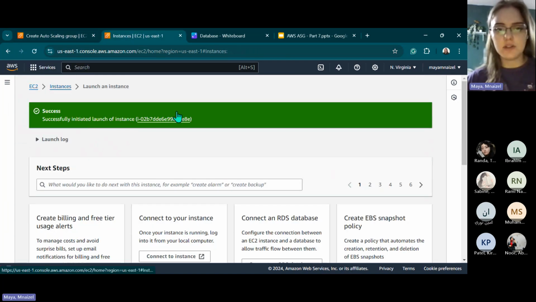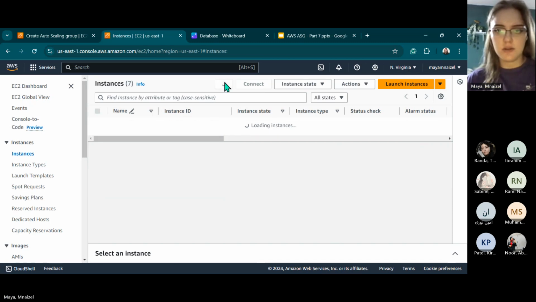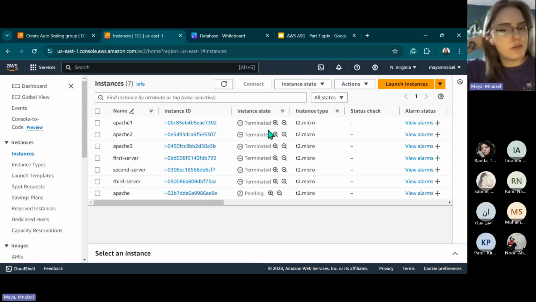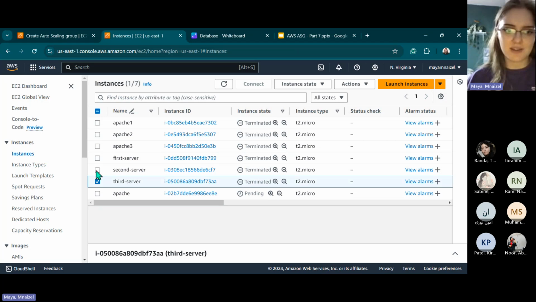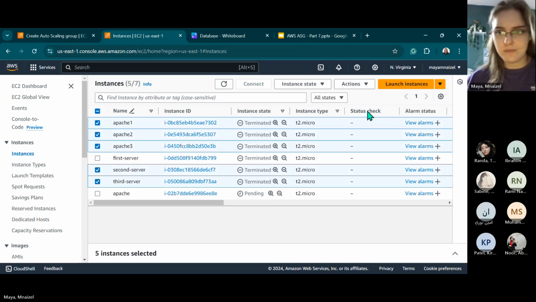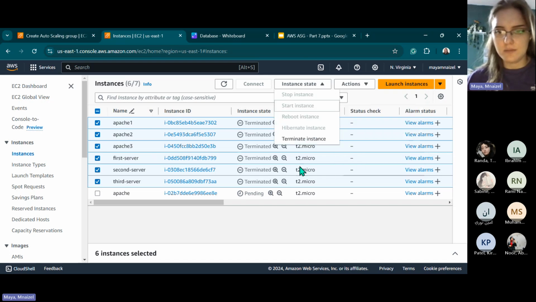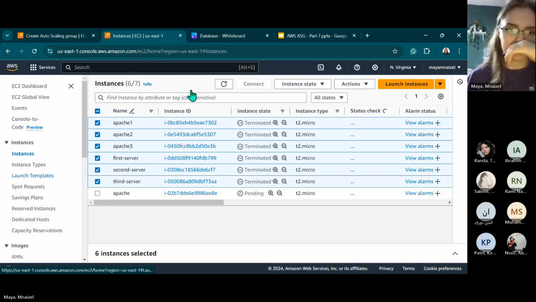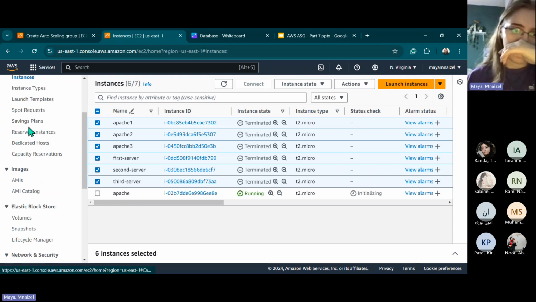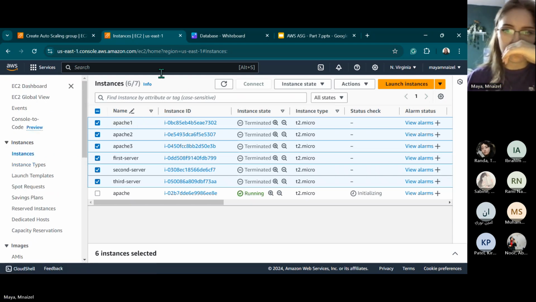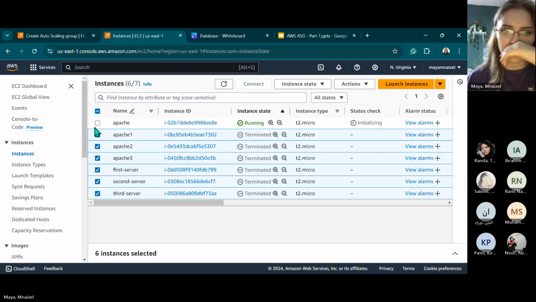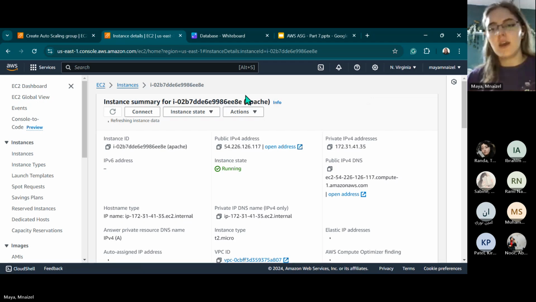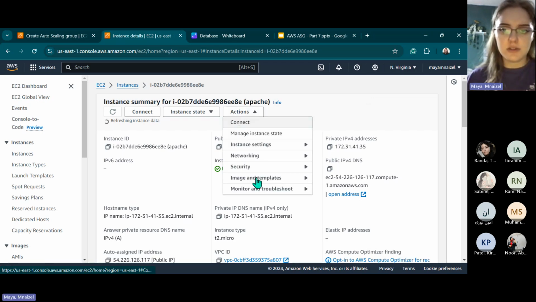Now if we go to instances and wait until it's running, here it is. I want to delete those, but I can't. But I can use the filter. I can use the instances that are running. Instance state, here it is. It's running. And I can create an image.